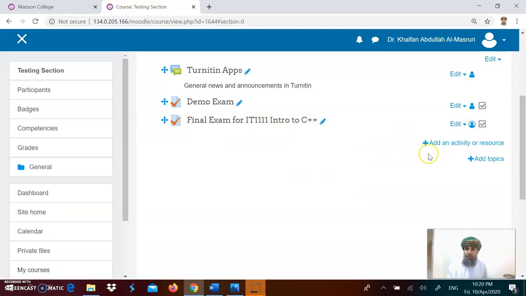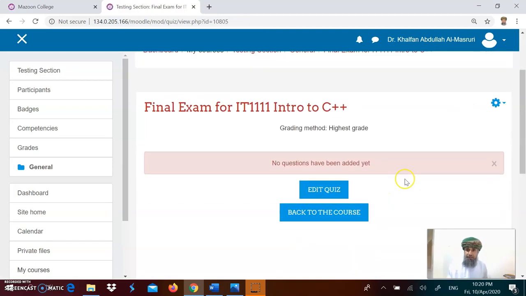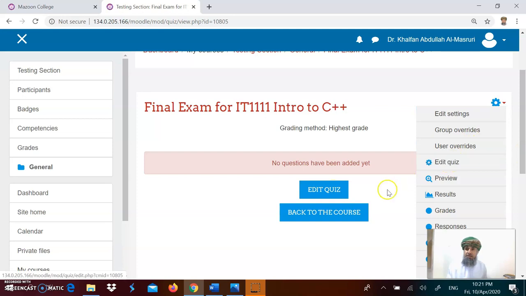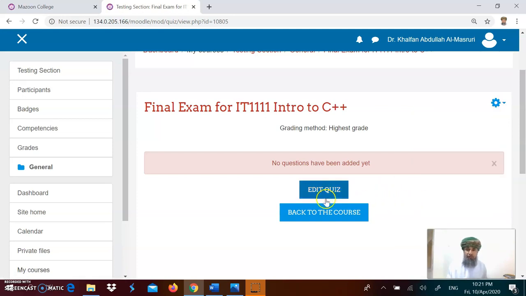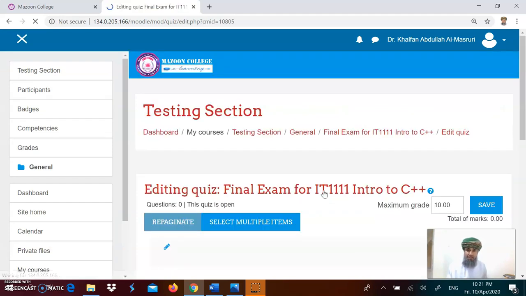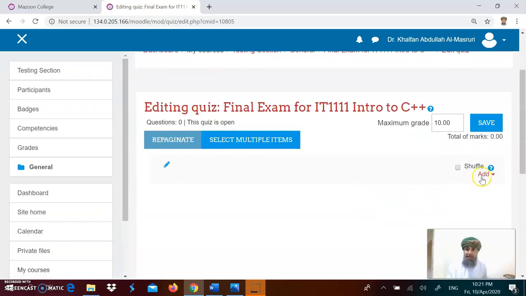Now what we need to do is just click on it. We need to add questions. In order to add questions, we will edit the quiz. You can click through this button or go through edit quiz here. Both work fine. So we'll edit the quiz, and then after that we will add questions, either new questions or from the question bank.